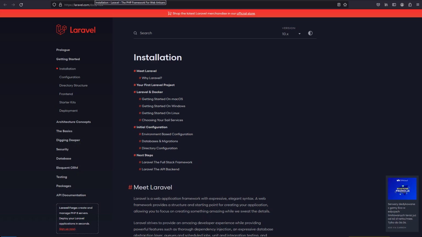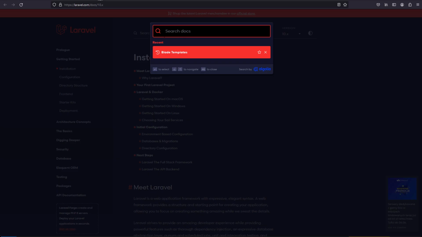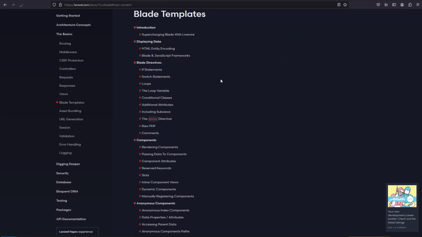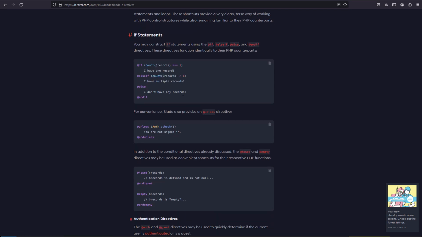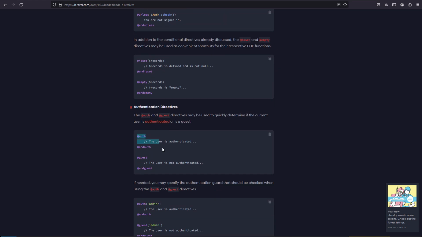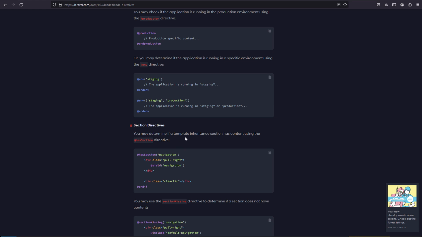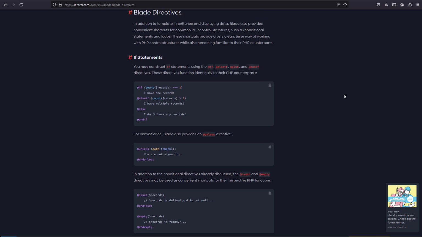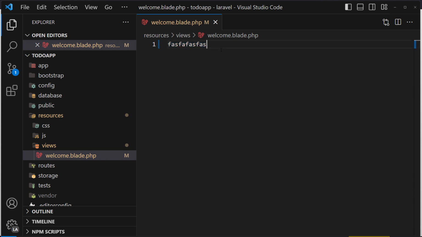What kind of features? Well, let's go into the documentation and let's type here Blade. As you can see, we have got something what is called Blade templates. And when we go into Blade directives, as you can see, this HTML is really powerful because you can make conditions here, right? You can make here some kind of authentication. You can also make sections, you can make layouts, you can make even loops. So this is powerful engine, template engine.